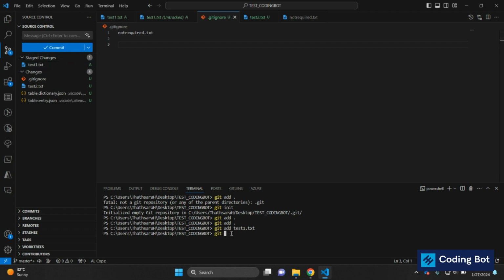But in this situation, let me add all files. Git add dot means git add all. Now you can see all our file changes are in the staged changes level. Let me give some comment to this kind of changes.